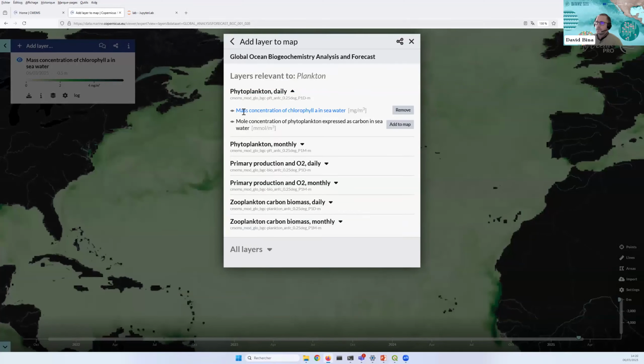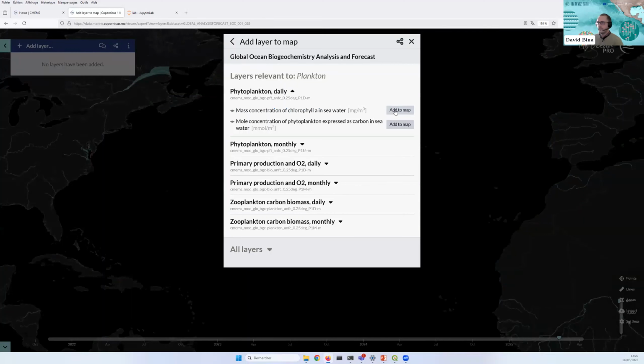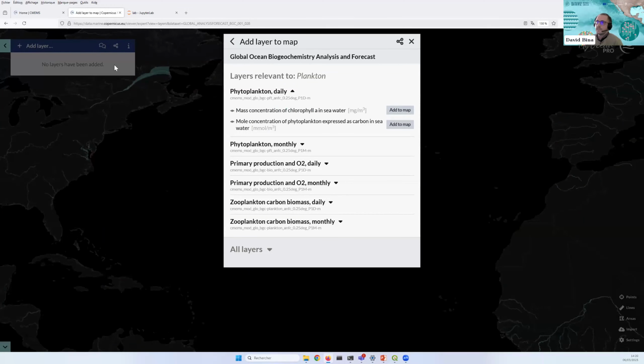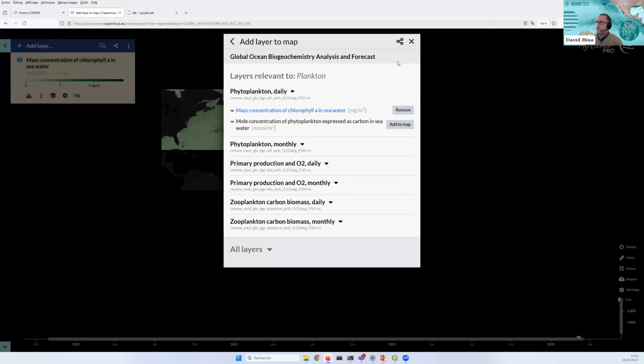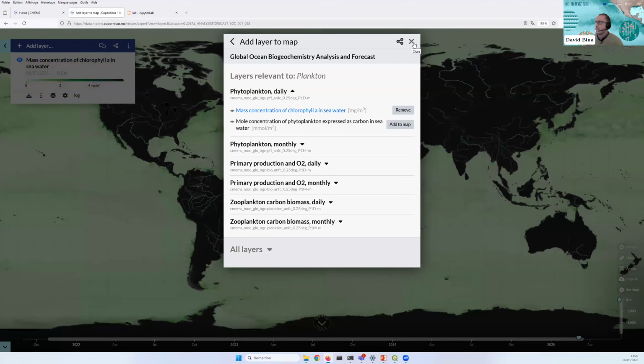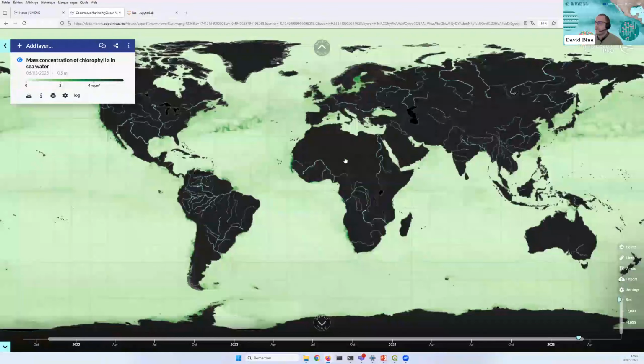Actually, if we are seeing this variable highlighted in blue, it's because it's one of the default layers. But if we assume that there was none to begin with, I could add it to the map by clicking on Add to Map. So I will add it once again like this, and then you can click anywhere on the map to close the window. So that's how we can select a product inside the catalog.